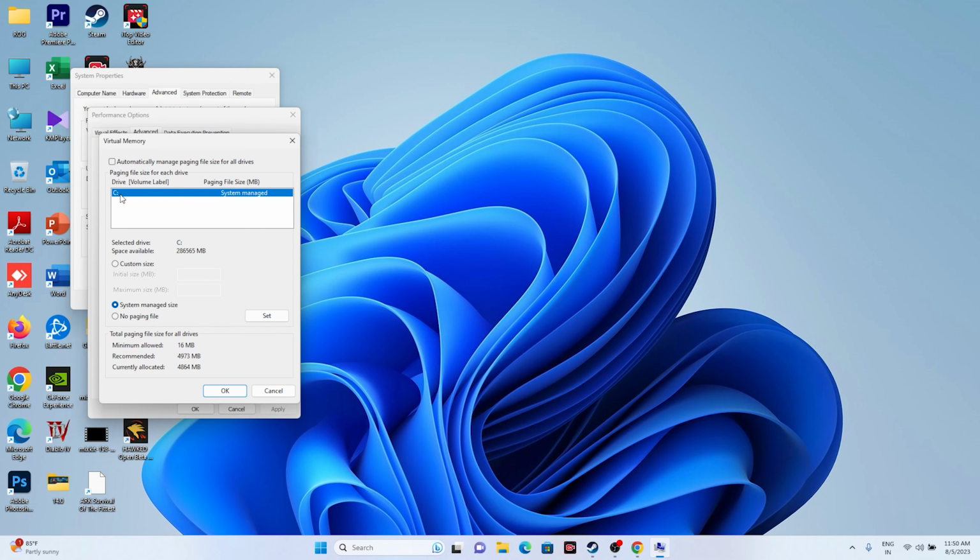Make sure you select the local disk where the game is. You have to select where the game is installed. So in my case, it is C, so I have to select C. Go for the custom size. Here we have to give the value for initial size and maximum size. Initial size is 1.5 times the total RAM and the maximum size is 3 times the total RAM.